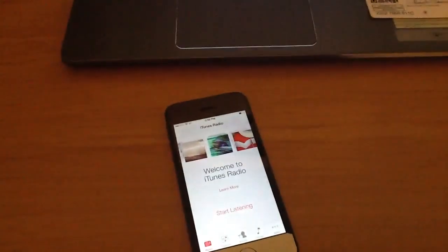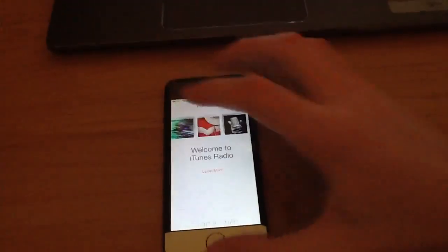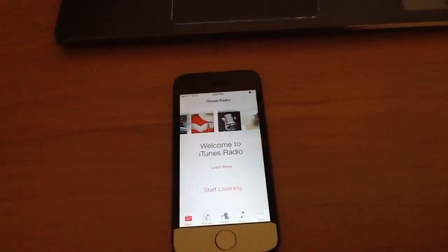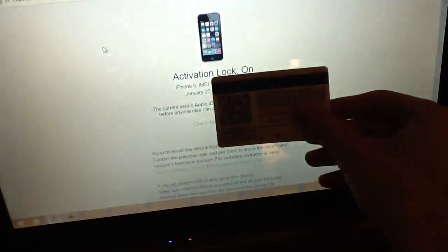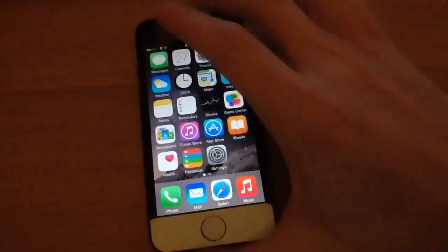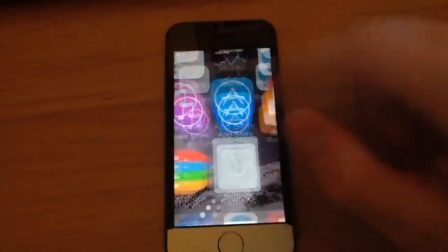Let's see if it will connect. Alright, so, okay, so we got to connect to that. Alright. So, let's check it now, okay? Okay. Oh, and by the way, we can go to settings.